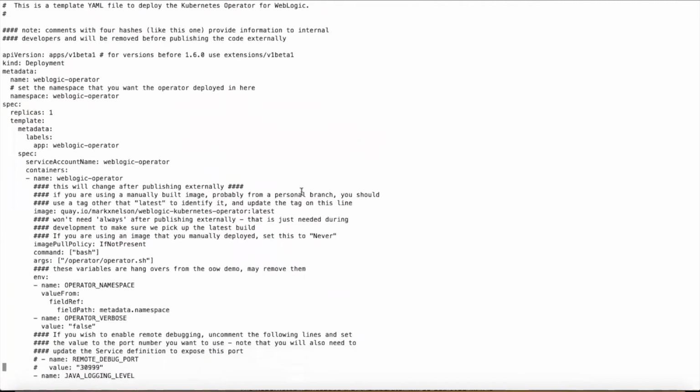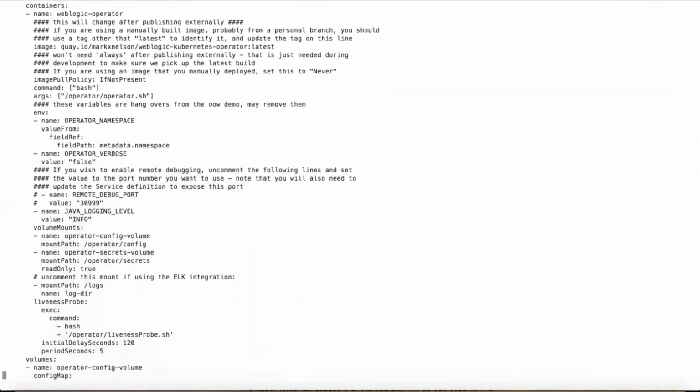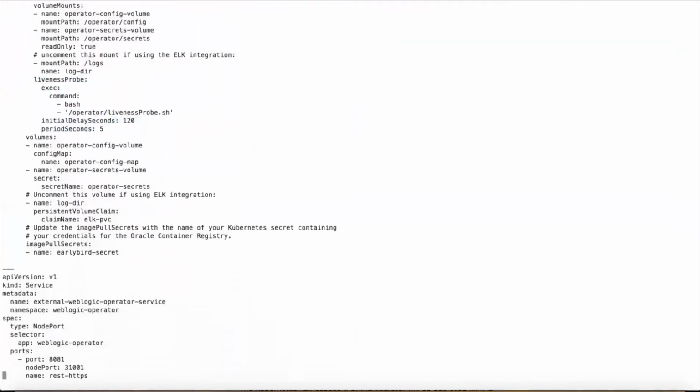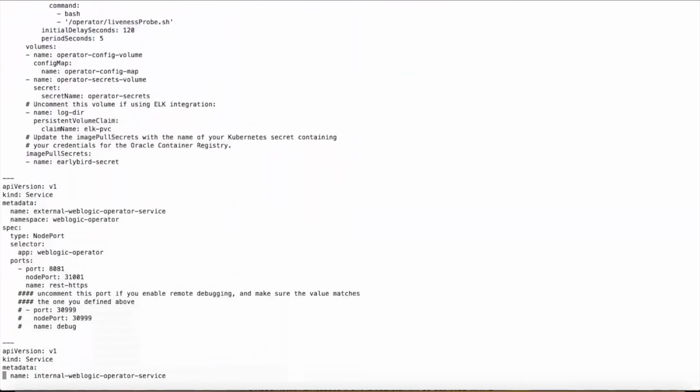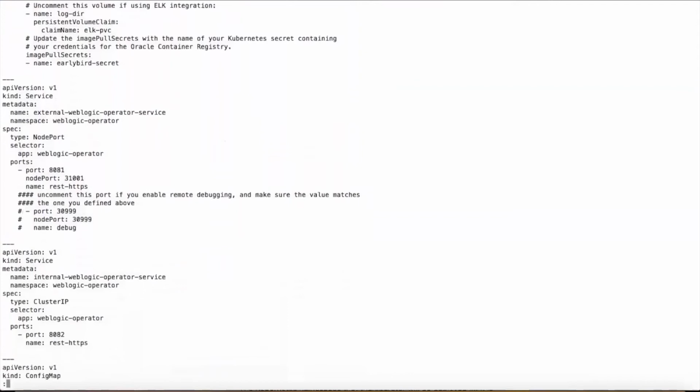Here's the YAML file for the WebLogic operator deployment itself. So you can see some of the parameters that I passed in, like the name, the namespace, the image pull policy, and so on. Those are set in here. You can see it defines a liveness probe, and so on. And here's the service that we can access the REST API server, and so on.